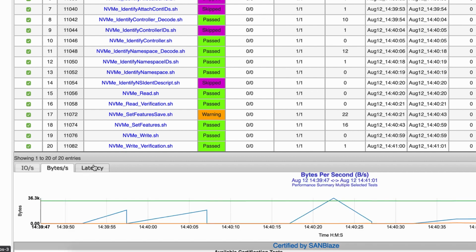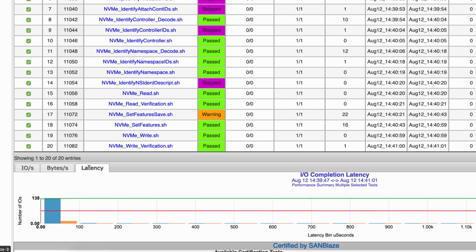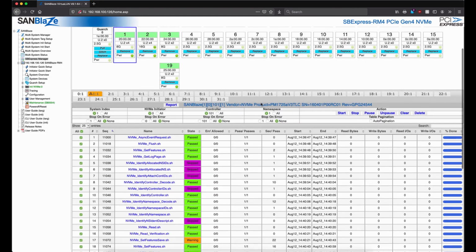In this, again, these were not very I/O intensive scripts that I ran, so you don't see a lot. And probably the same thing with the latency as well. So again, you can mouse over it and see what percentage reads and writes and things like that occurred.